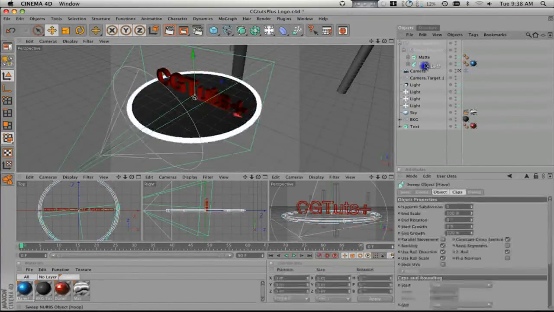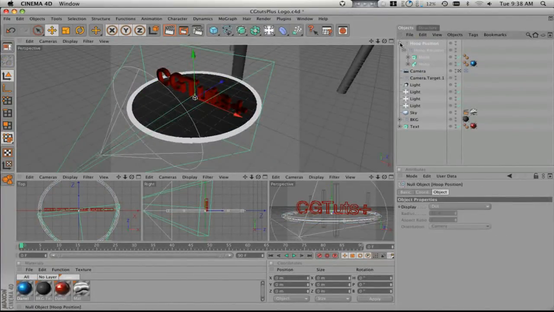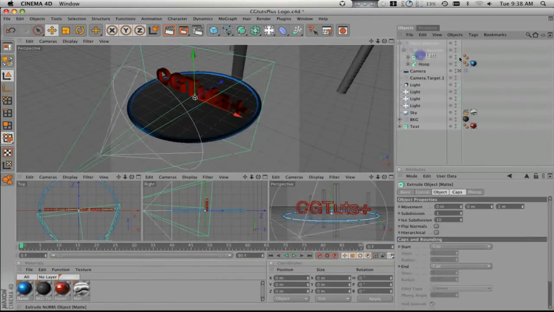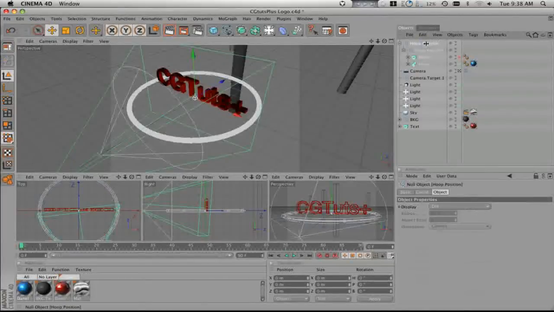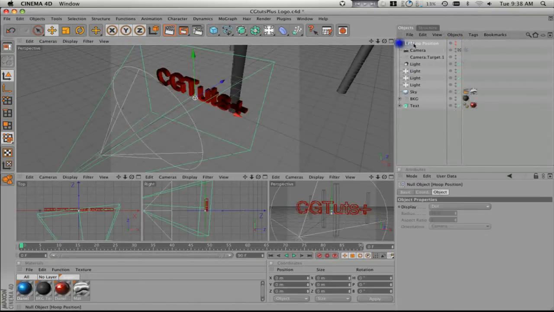Okay, so we have our hoop position and everything, and what we're going to do is we're going to turn off the matte, and we're going to set up our hoop, but we're going to animate it later. So we're going to go and double-click the dots here, and banish it from our scene, and drag it down here. All right, another trick we're going to do is null object.